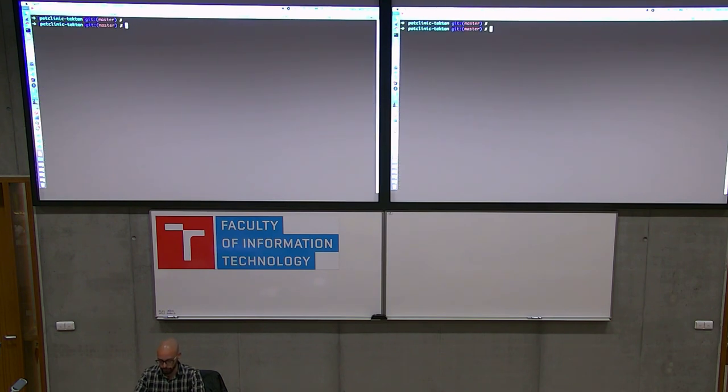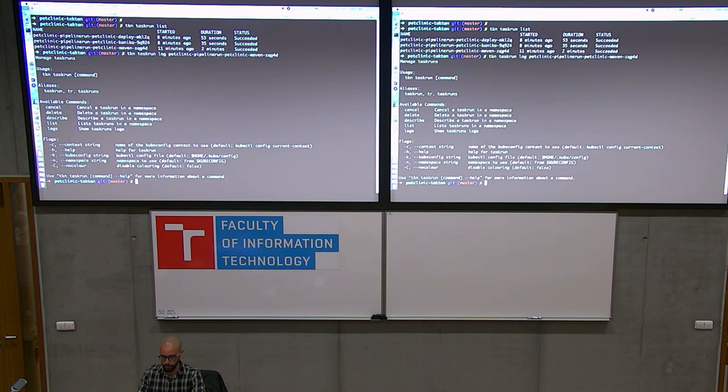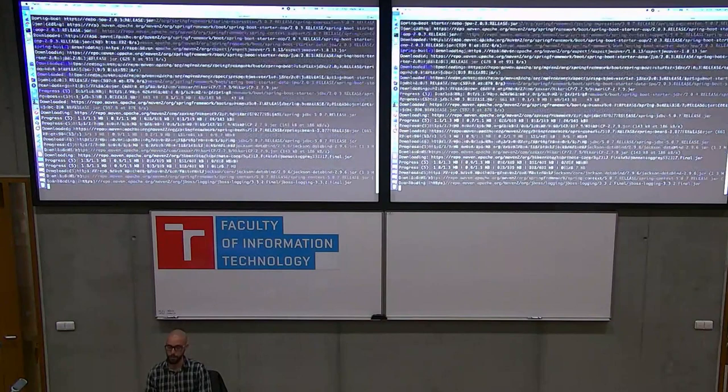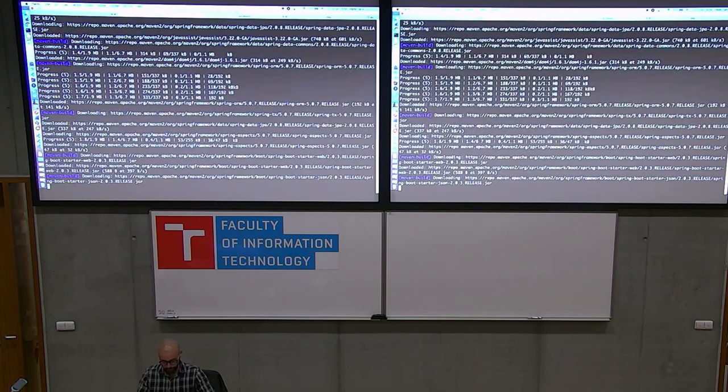So if we want to get some logs, let's list the tasks again. If I want to get some logs, I can say logs for my task run. We should be able to, probably it's logs. So we can see, hopefully the Wi-Fi is fast enough, the classic Maven logs, so downloading the world, basically.